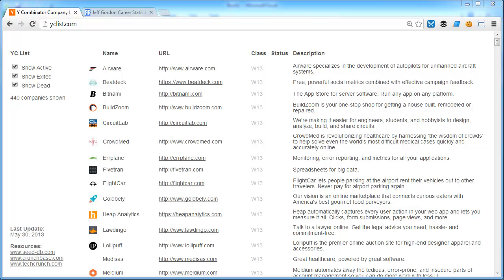Alright, let's look at a couple of examples of using Excel's Get External Web Data feature to pull in data that's in table format. The first one I have here is the Y Combinator company list, which, as you can tell, is nicely formatted into a table already. What we're going to do is make note of this address, which is yclist.com.